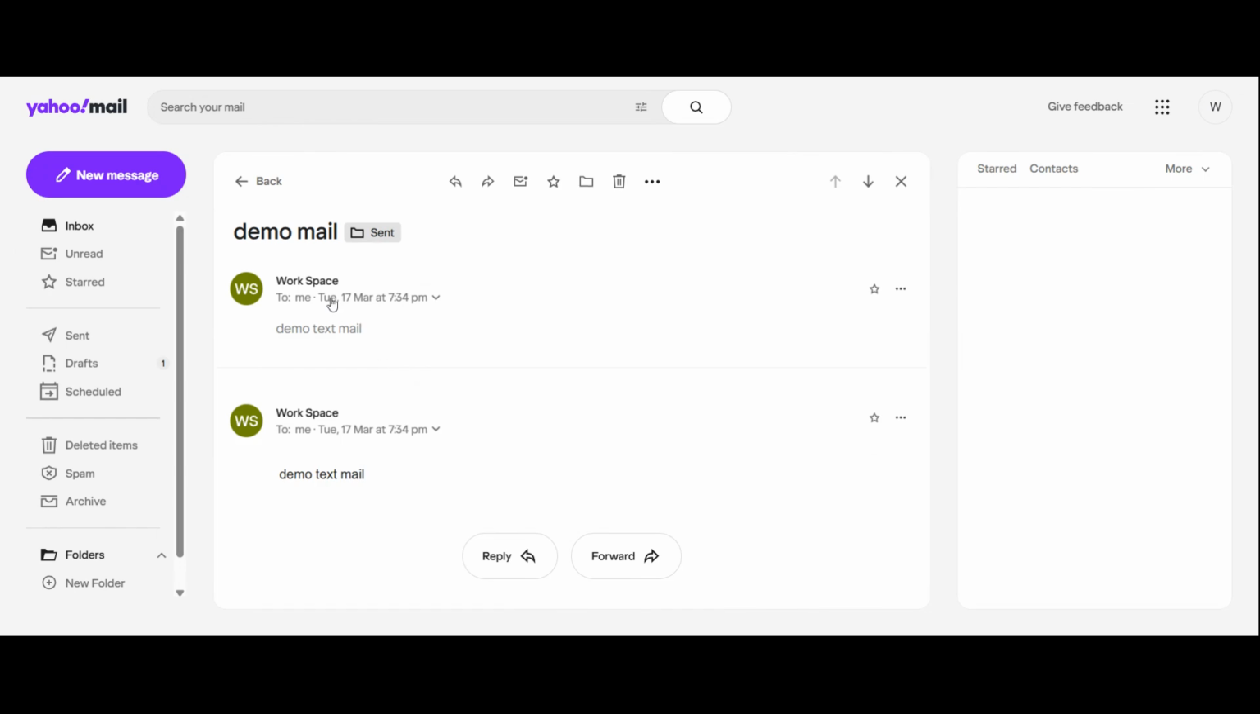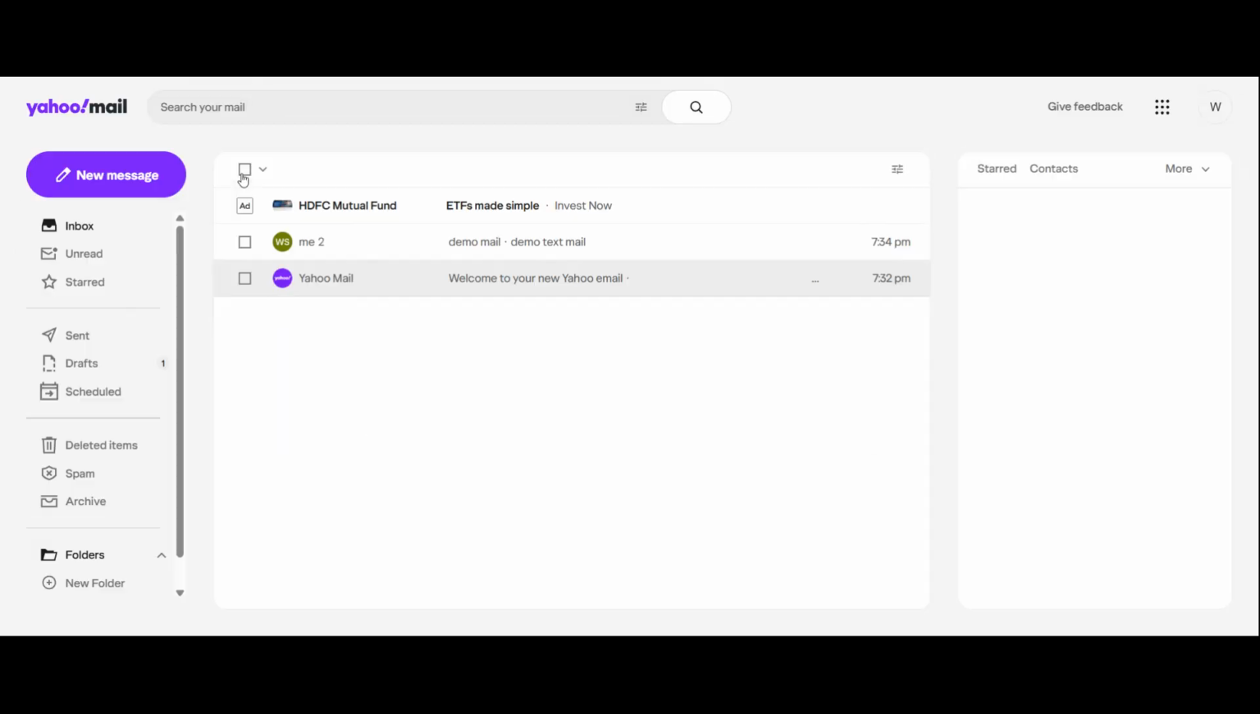If you have multiple emails to unarchive, you can select more than one at a time by checking multiple boxes and then clicking restore once to move them all back together. This can save you a lot of time if you're organizing your mailbox, and that's all there is to it. You've successfully unarchived your emails in Yahoo Mail and brought them back into your inbox where you can easily find and manage them.